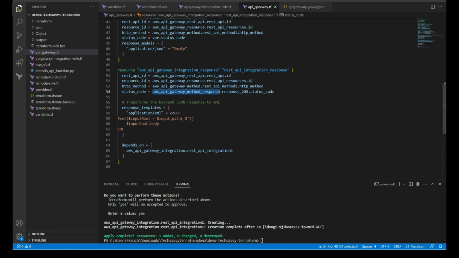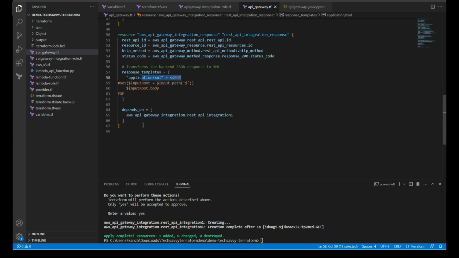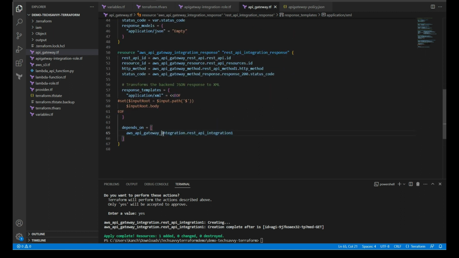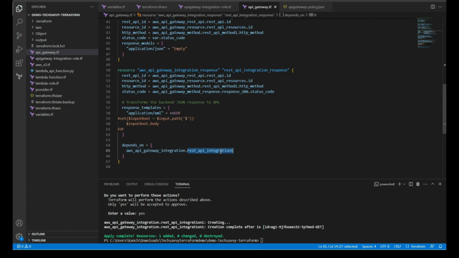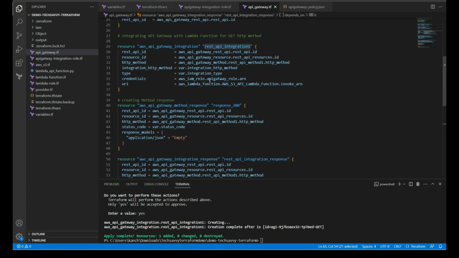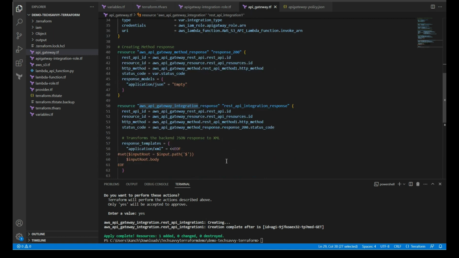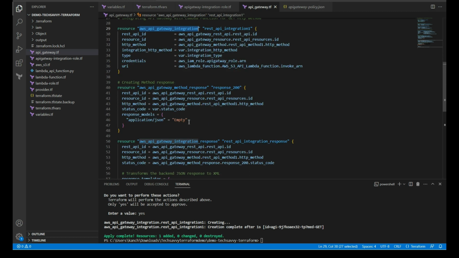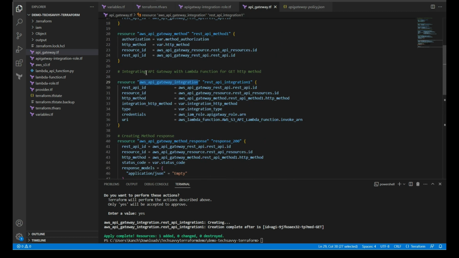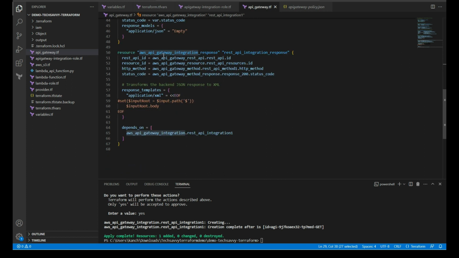Now the next is the response template. We wanted to get the response template in the XML format, that's fine, and we want to run this particular block when the integration REST API part 1 is done. See, if that integration is done, then only go and create this integration response. If the Lambda integration has not been done with the API, then no need to create the integration response. That's why we have given the depends on clause here.